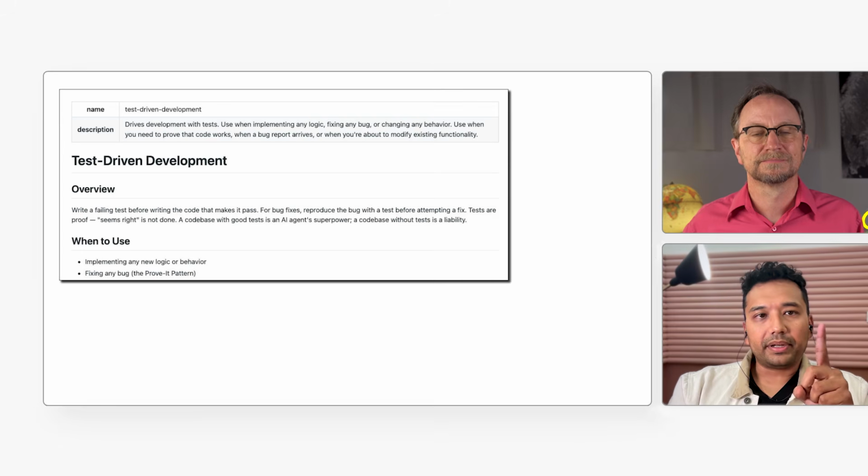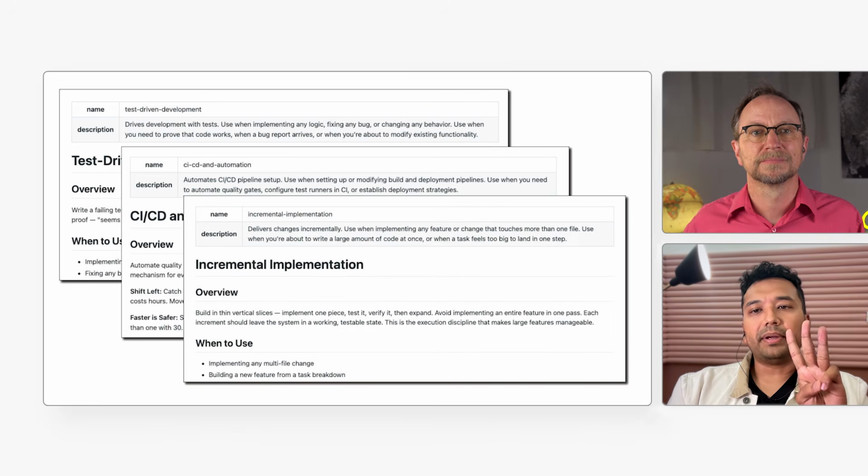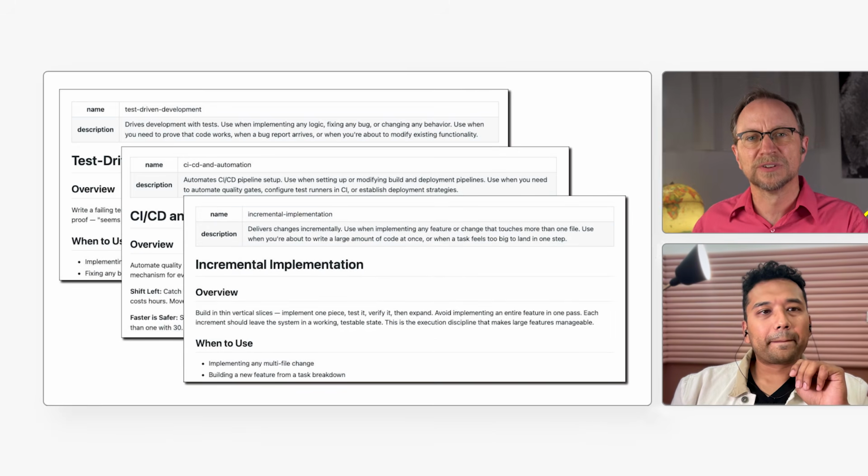The pipeline skills orchestrate multiple steps into a strict assembly line. Check out test-driven development, CI/CD and automation, and incremental implementation. What does the test-driven development skill actually do? It uses a 3-step pipeline when writing code. Step 1, write the failing test. Step 2, write the code. Step 3 is cleaning up the code while making sure that the unit tests you wrote in step 1 still pass.